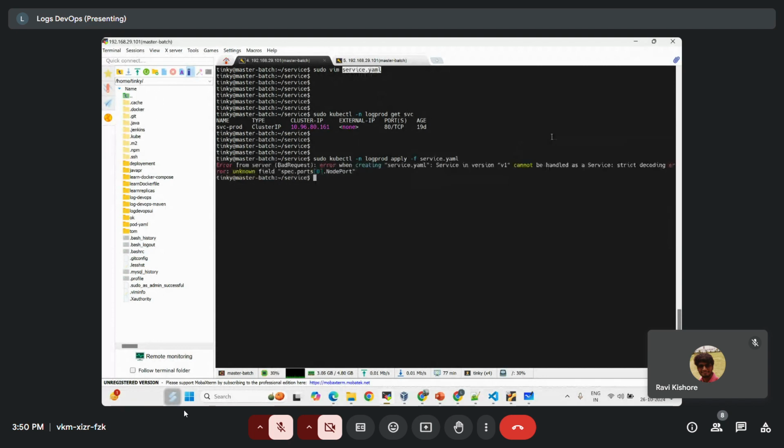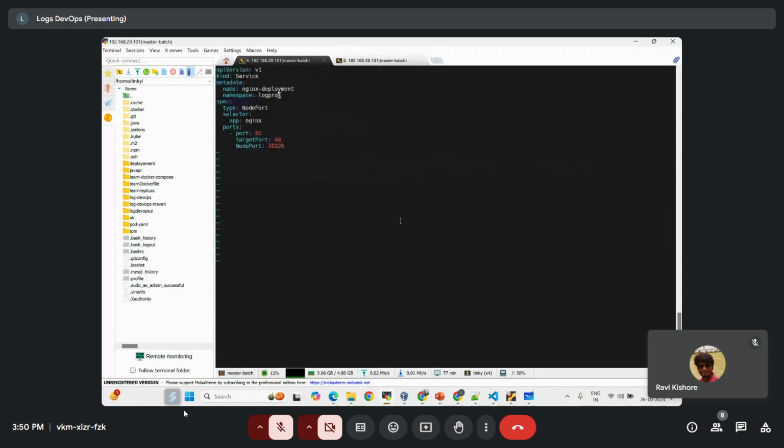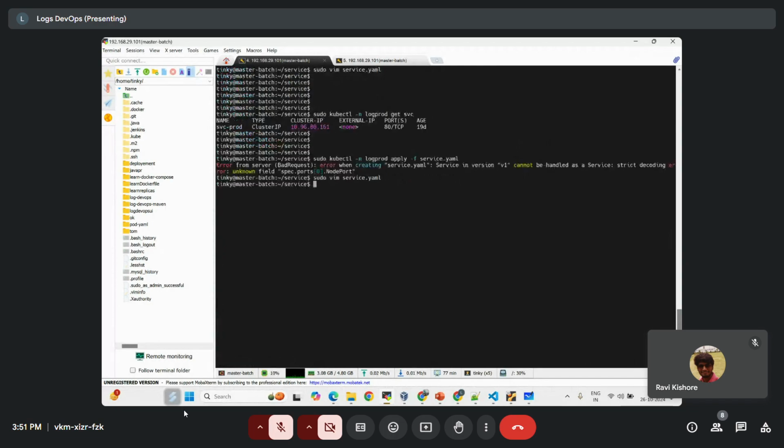What happened? Okay, the port number is wrong. Actually, the node port range is wrong. I have given the wrong one, so again I need to make changes here. 3000.